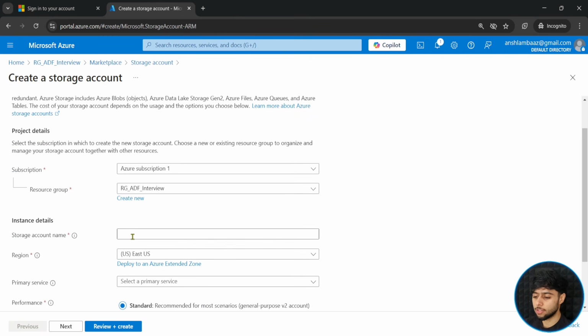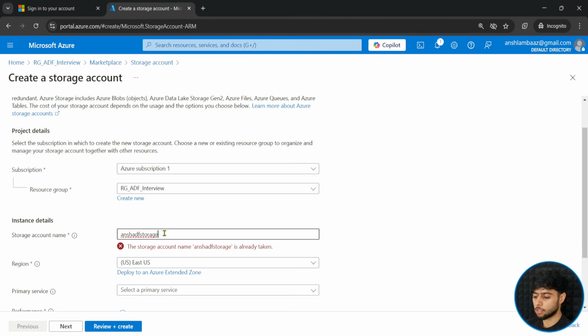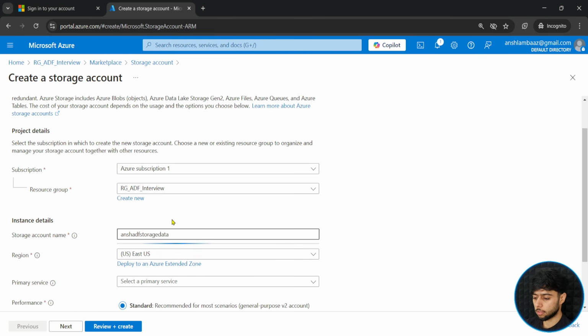So storage account, obviously you can name anything. I will say Ansh ADF. Is it available? Really? I don't think so, man. Ansh ADF storage. See? Ansh is not available. Ansh ADF storage data. Is it available? Yeah, so the thing is, you need to give a unique name that should be unique throughout the whole Azure network. So here you can just put your name.